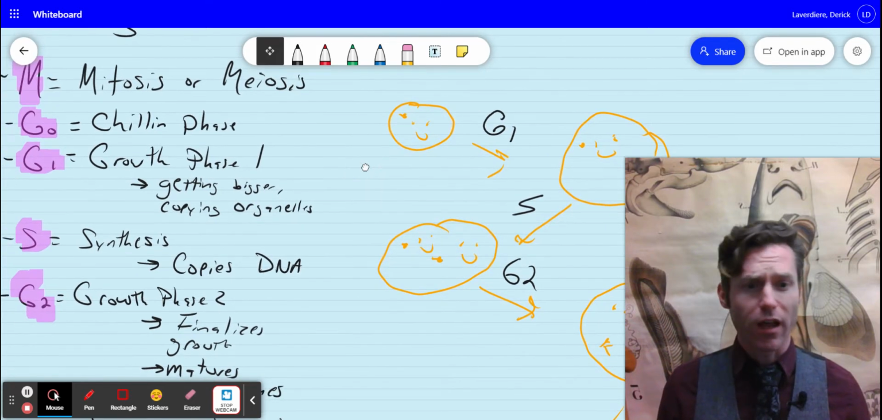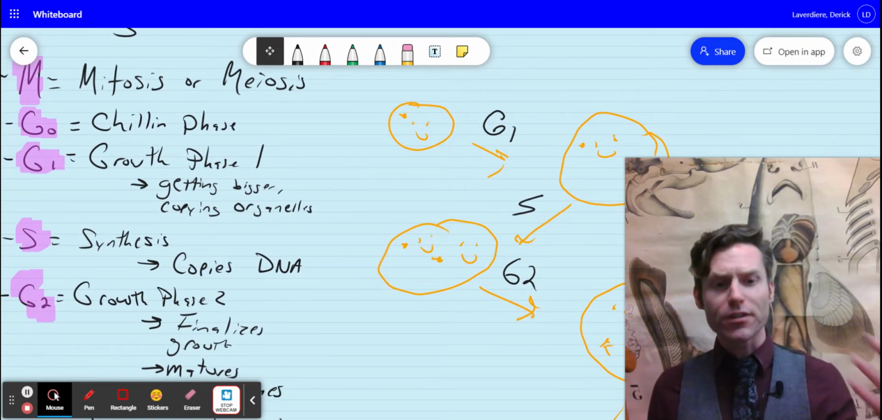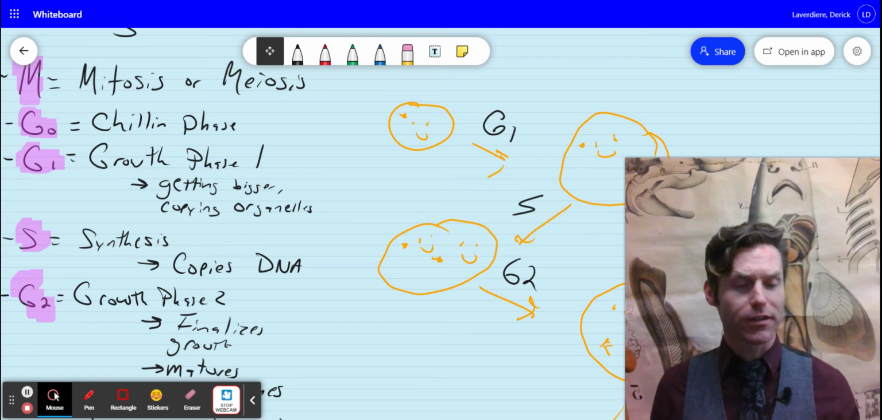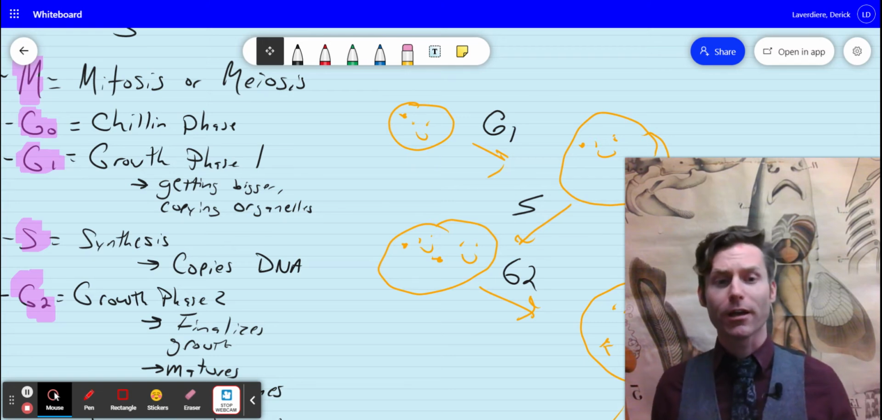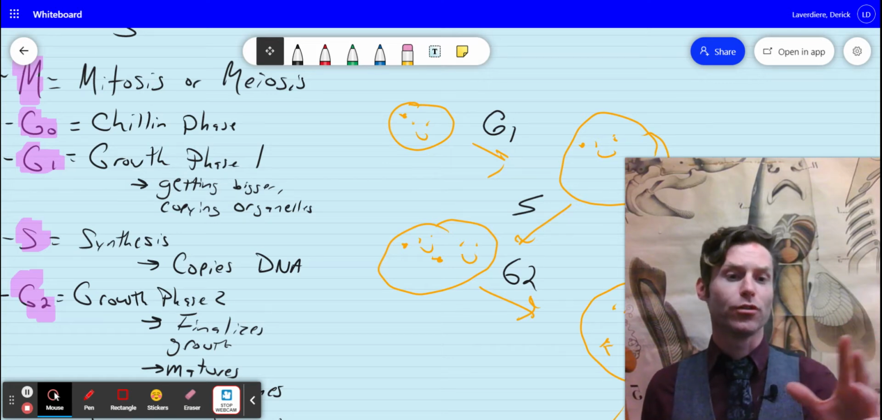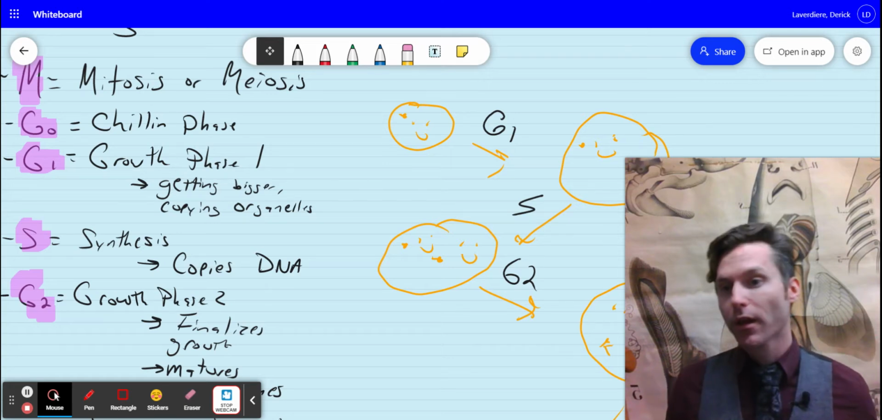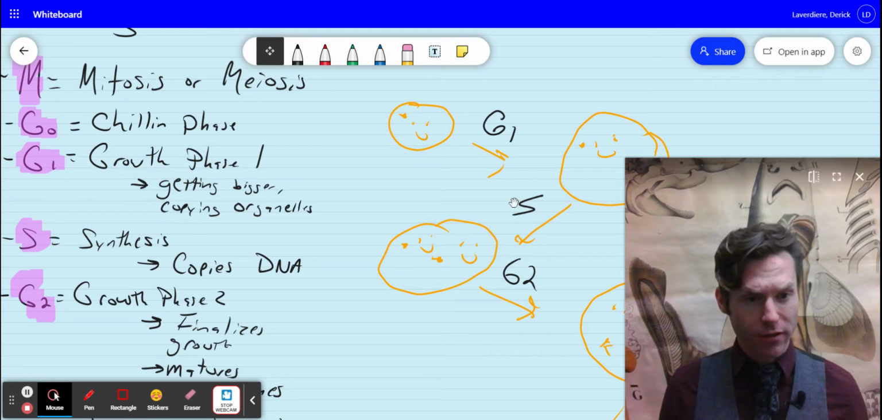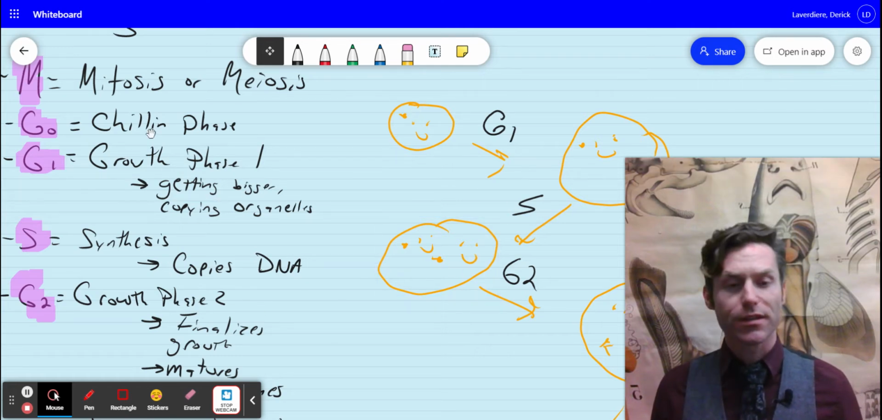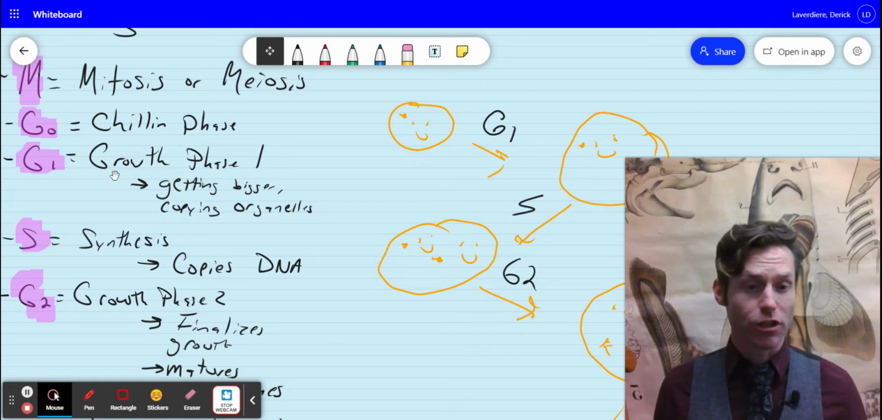Now, at some point in its life, the events around it might trigger it to say, hey, buddy, it's time that you divide. You've lived long enough. You've got to make yourself into two new baby cells. And so the process of cell cycling begins. And so this cell is moved from G0 into G1.